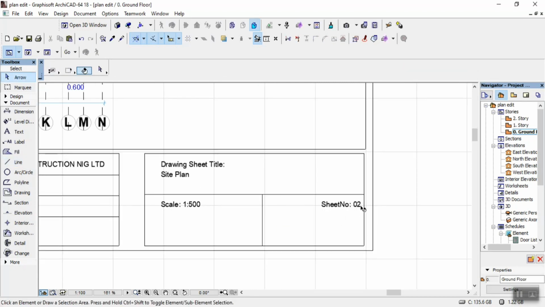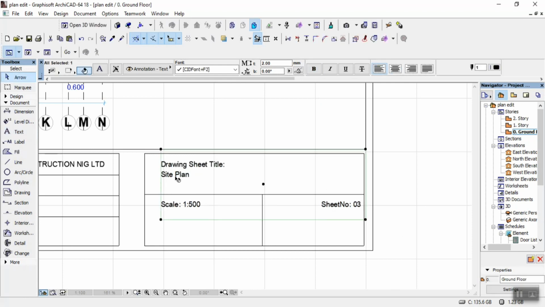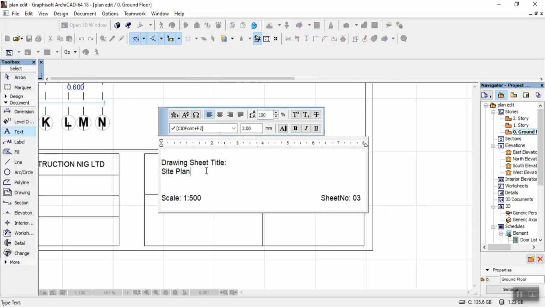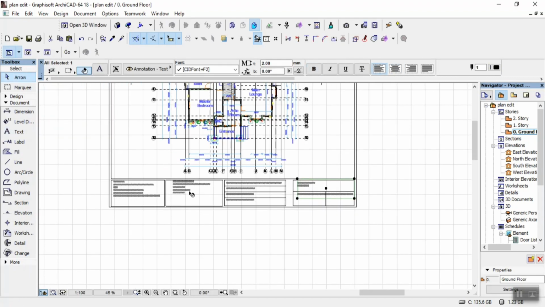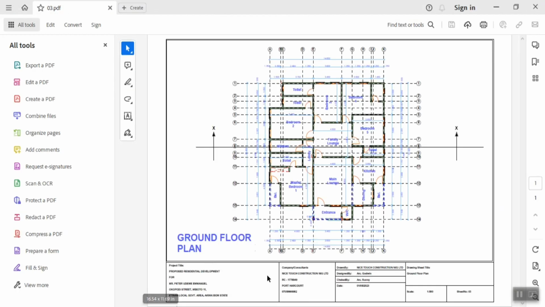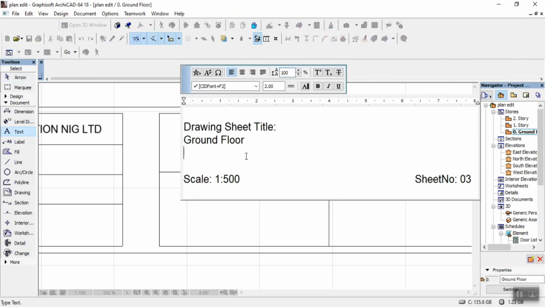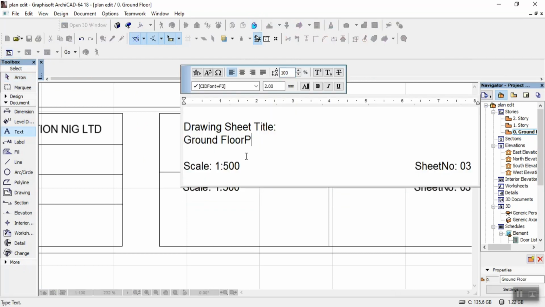Then you come to the drawing setting. You need to change here. This is 003, being the third page. You come to site plan. This is ground floor. You can see very well. So this is the label section. This is the ground floor plan, like this here. So you could just add the plan. Let's say ground floor plan.